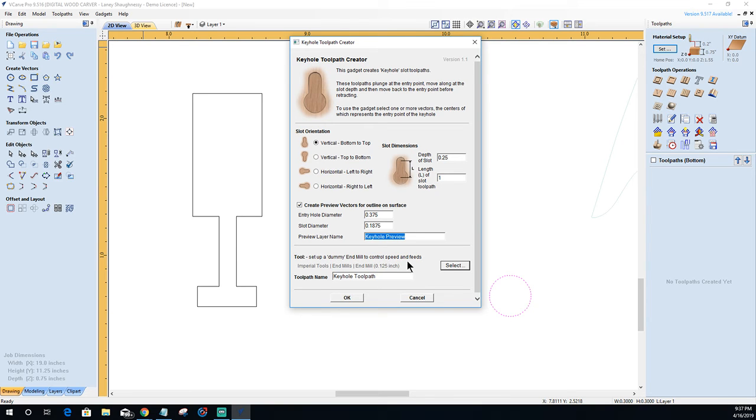Okay, it's just controlling the bit using the feeds and speeds, because it's going to come and plunge that bit down to 1/4 of an inch. It's going to then come over 1 inch, come back 1 inch, and then it's going to come back out of that same entry hole.